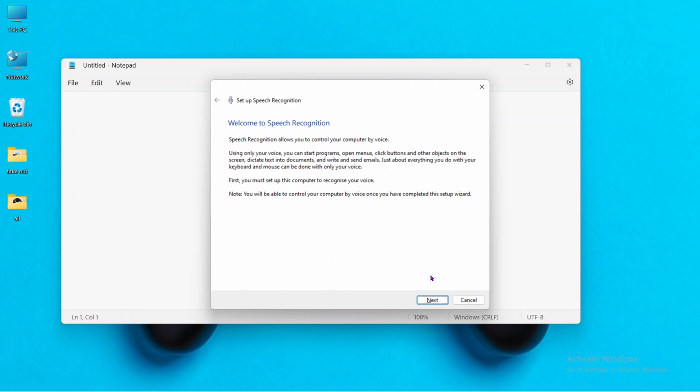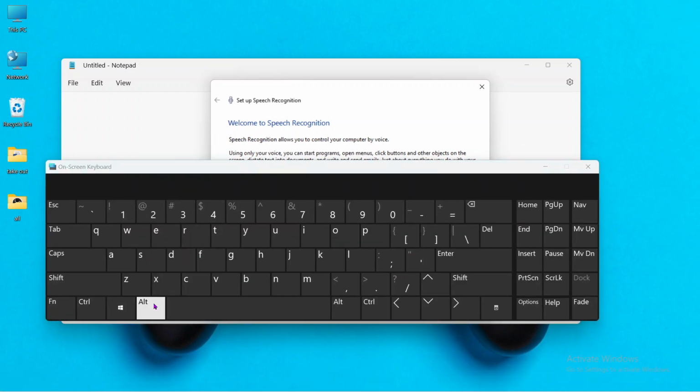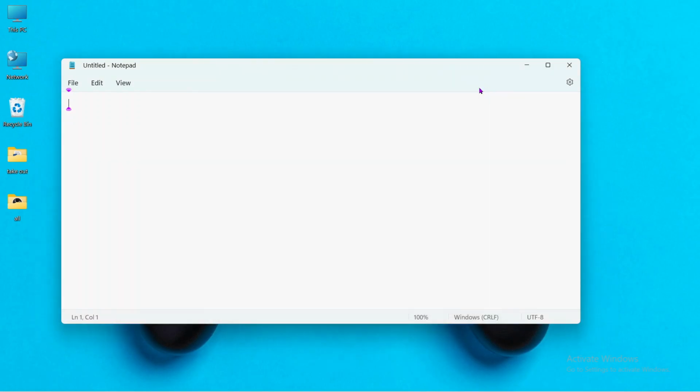So this is how you can turn the speech recognition on or off, by pressing the window logo key and control together with S. Okay, let me take this off.